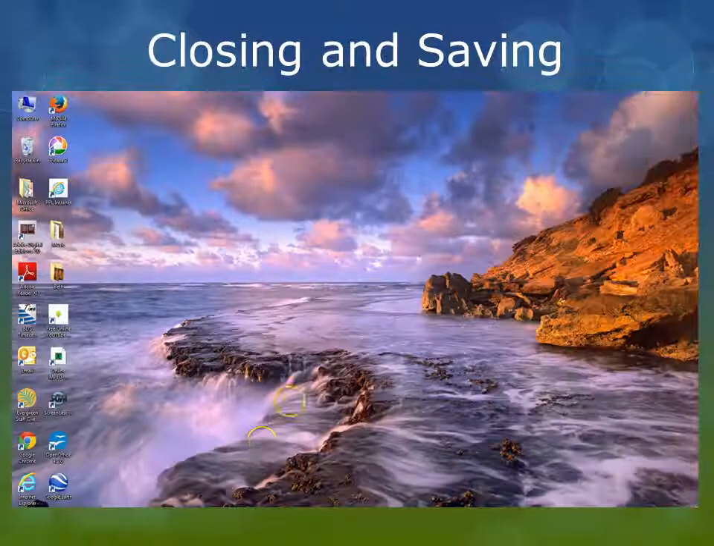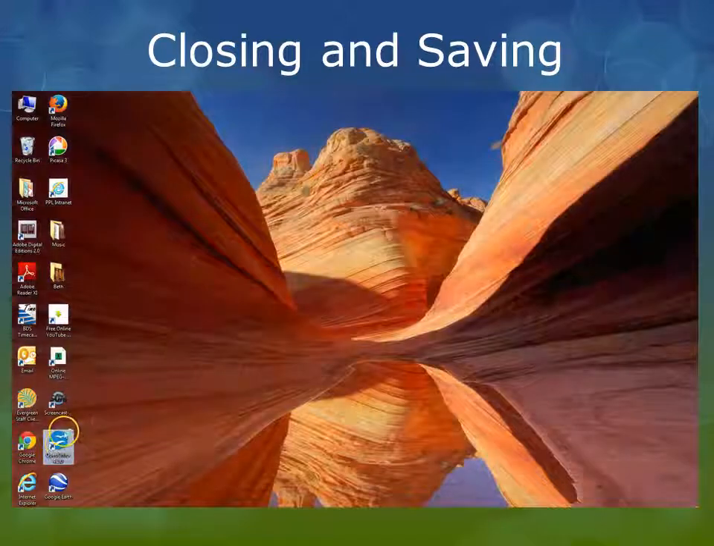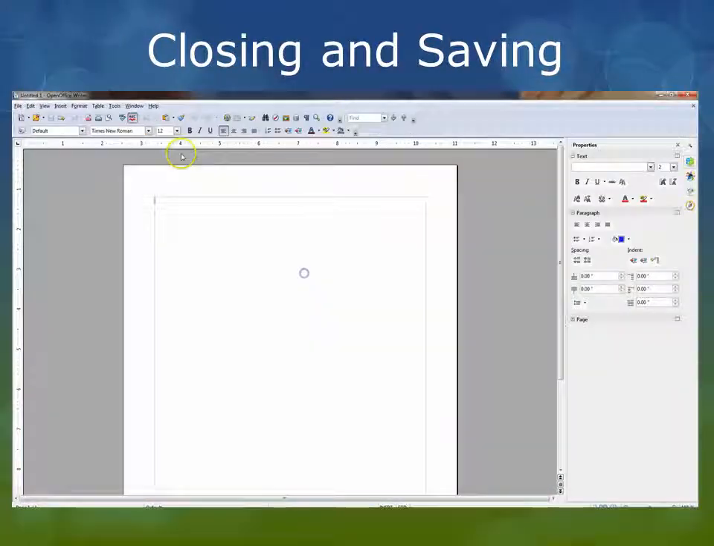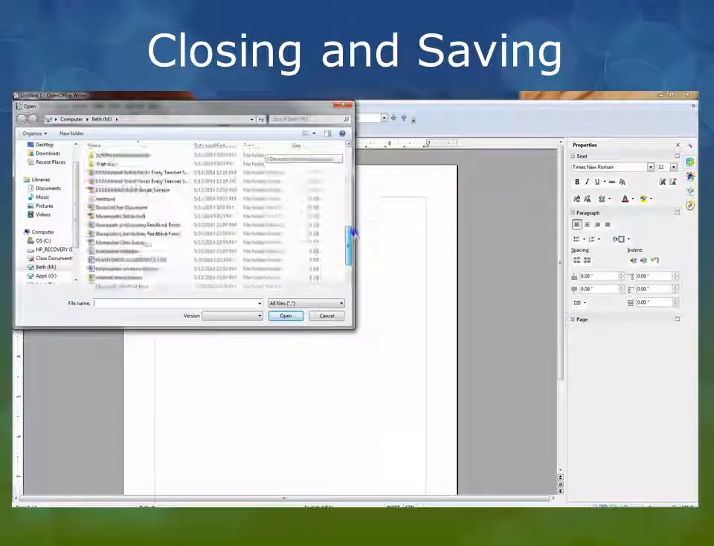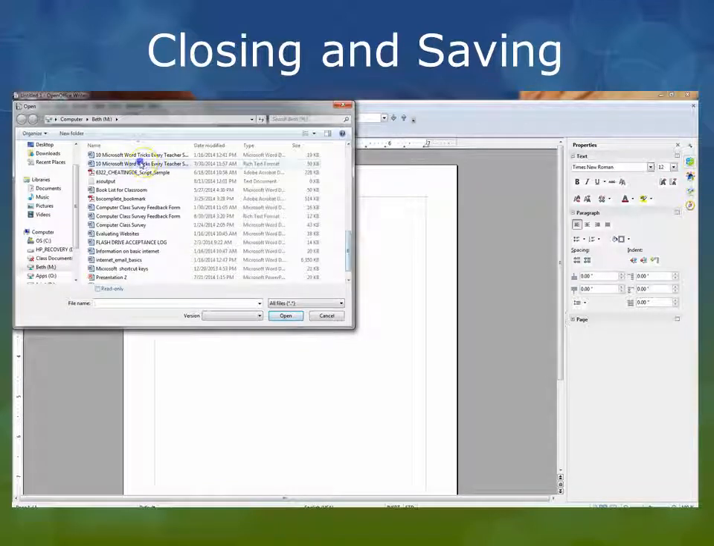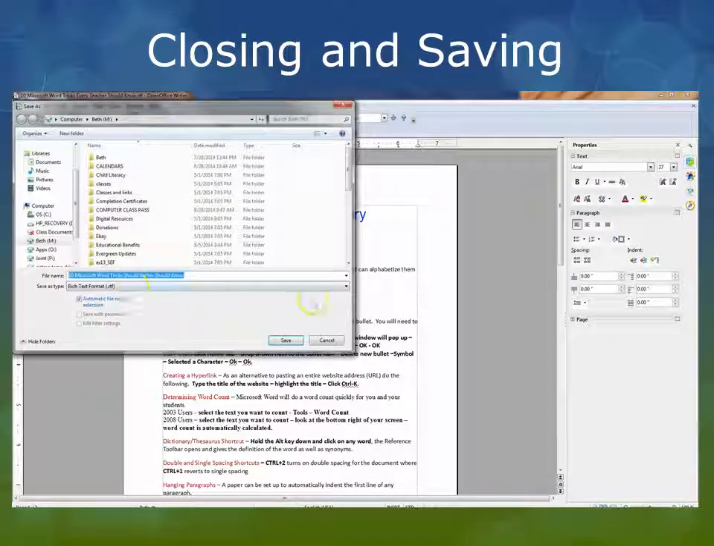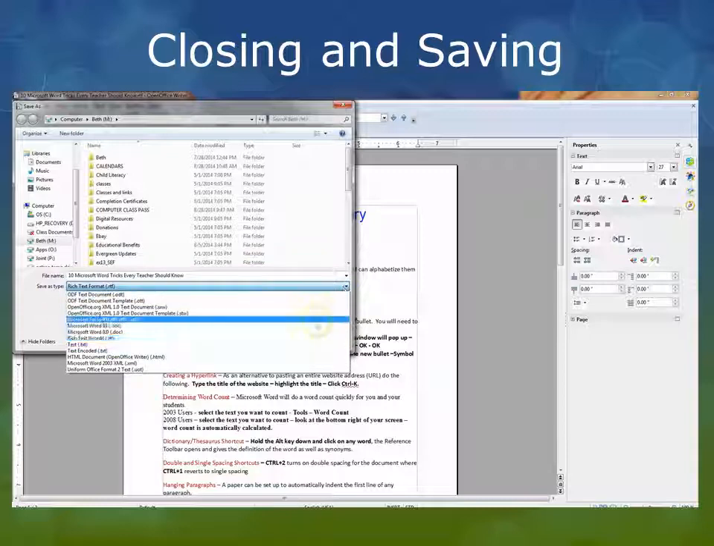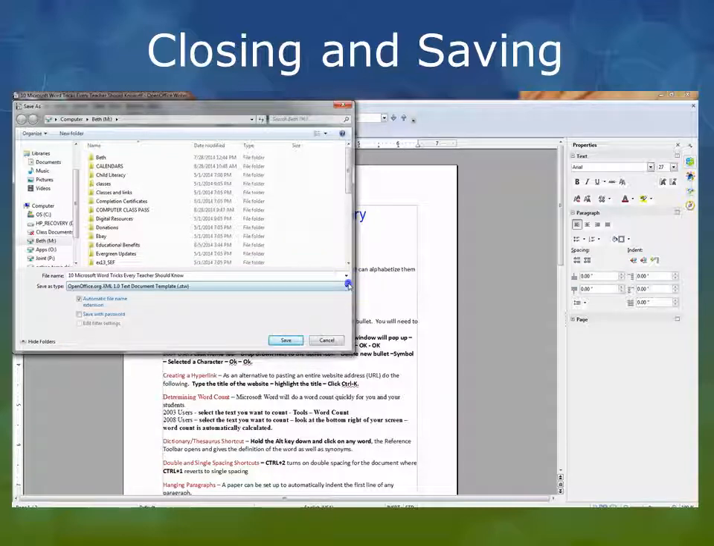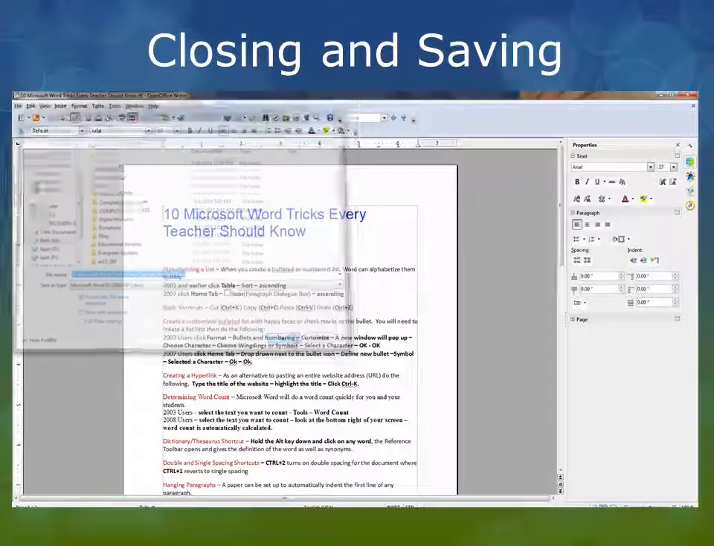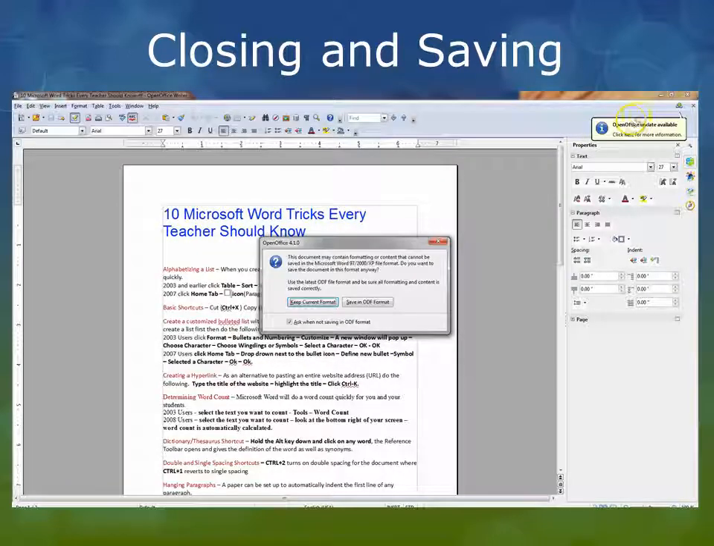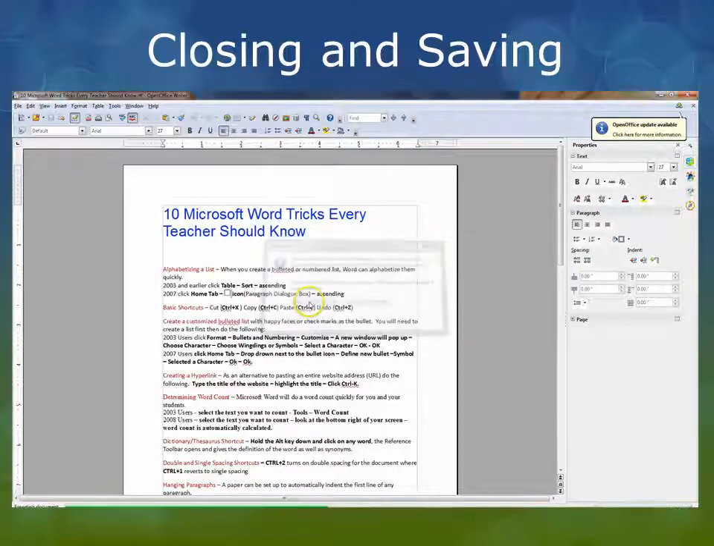So closing my document just by my X, going into my writer and opening up, let's go ahead and open up that rich text format that I just saved. Allows me to open it in here. So now I could save this as something else. I've already got it saved as the rich text format. Let's try it as doc and save it. So yeah, I want to do that.